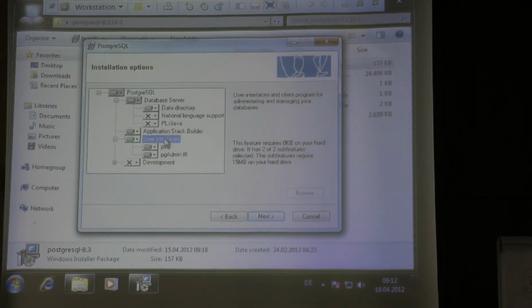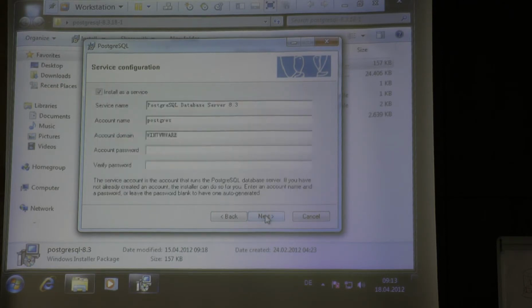And there's also, and this is important, user interfaces for administrative tasks like creating tables and databases and stuff. So I recommend to leave this checked to be included in the installation. And the last entry here, development, is for installing header files for server development. You won't need this for now. So we just click Next and get to a dialog where we need to supply a Windows user account for the service the server is going to run under.